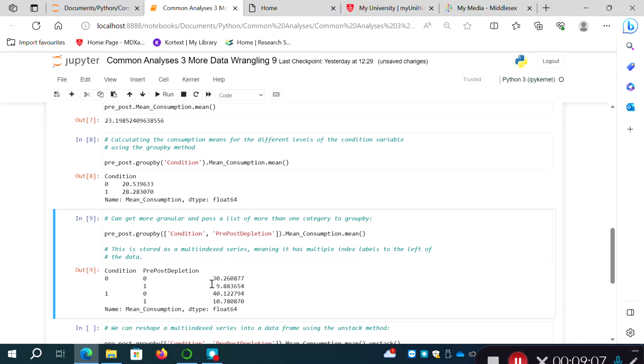So in the seen condition, pre-depletion, the mean consumption was like 30.26. Post-depletion, it was 9.88. So participants consumed less once they depleted that resource, once their consumption had started to damage the resource and reduce how much was available. And you can see here for the unseen, the anonymous condition, pre-depletion, the mean was still much higher than for the seen compared to the unseen condition, but theirs also reduced post-depletion.